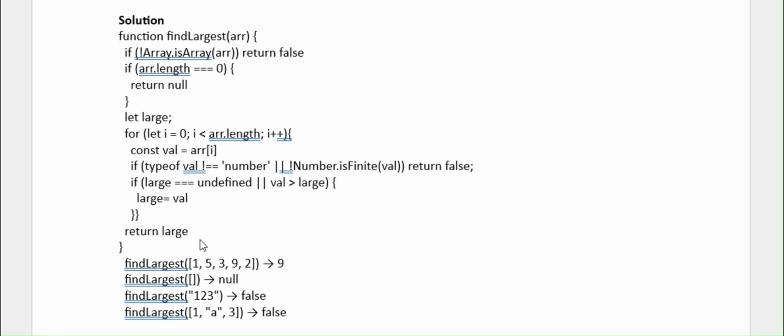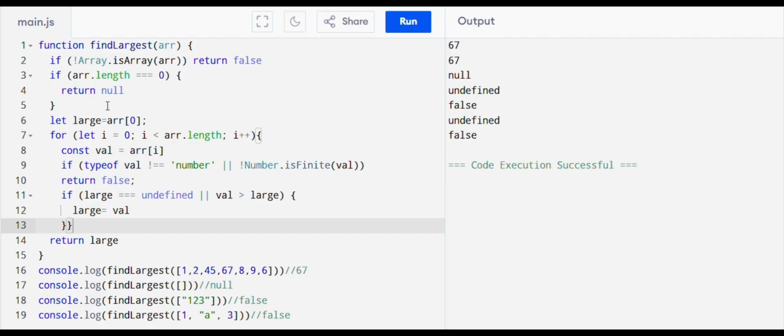So we will run this program in an online compiler and we will see the output there dynamically. Here I have made a small change in the program. Here I'm declaring a variable large and initializing it as array of 0 to avoid some errors. If we do not do that, the program will still run perfectly.